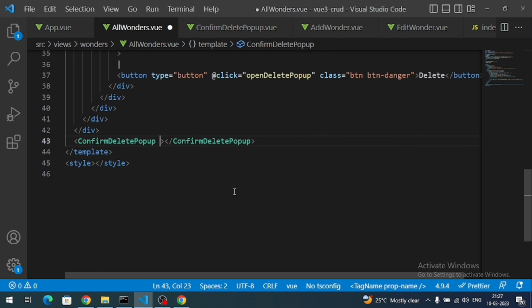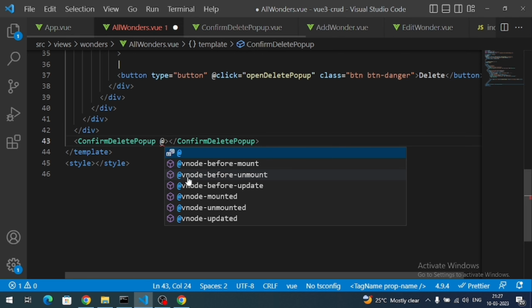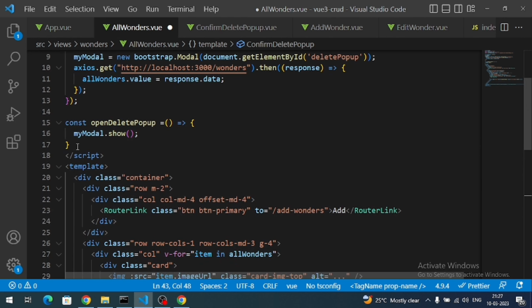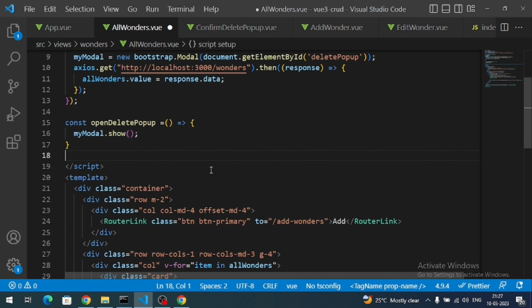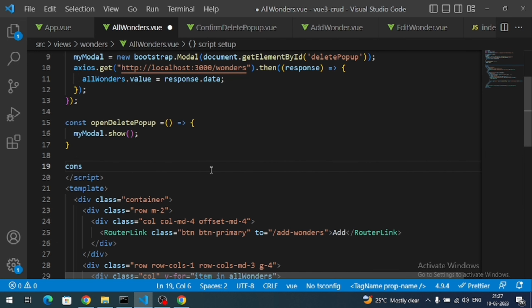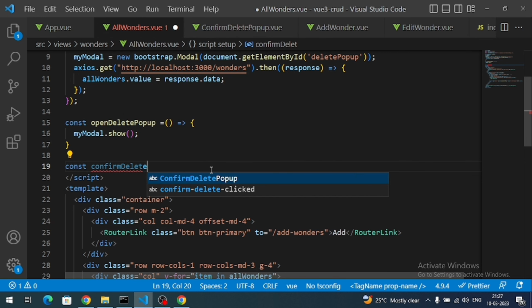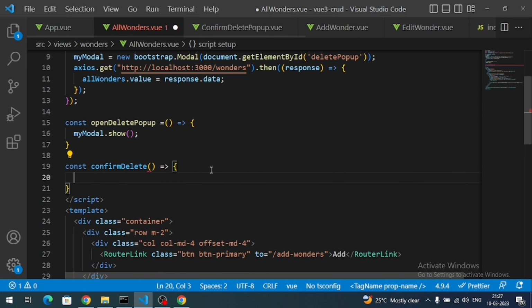So it must come from the child, right? On the confirm delete pop-up element only, I will register that as my custom event. Okay, so at the rate and name of that event, and to this event, I can assign some method here. Let me create a new method here, a constant, confirm delete. Okay, this is my method. So let's register this method to my custom event.